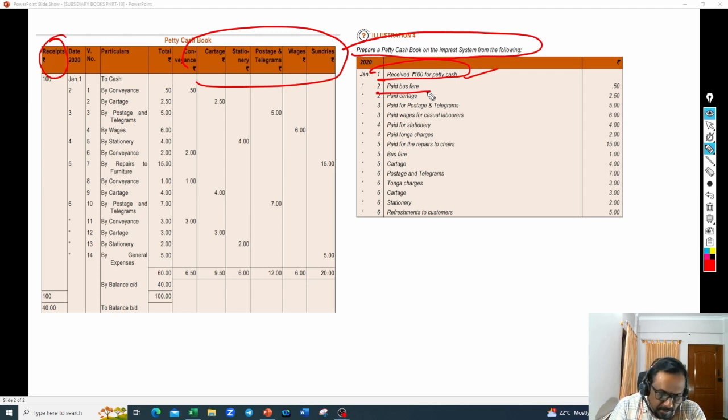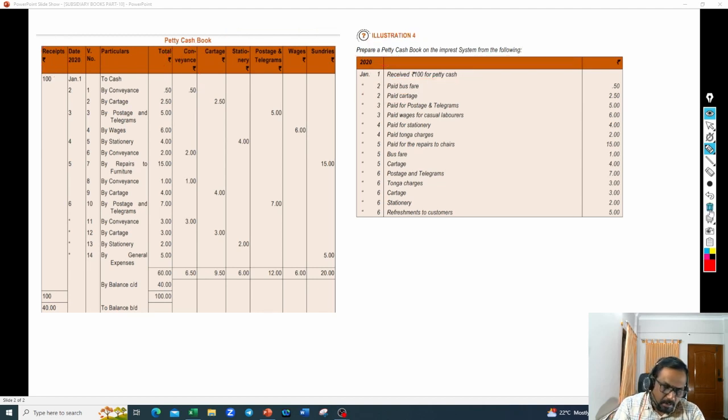See what they have done? They have created a conveyance column. This is an institute solution, right? This is perfectly fine. Next, paid cartage. Cartage is what? Your freight charges for bringing any material to your premises, to your office. So cartage, you can create one category. So we created one for cartage expenses also.